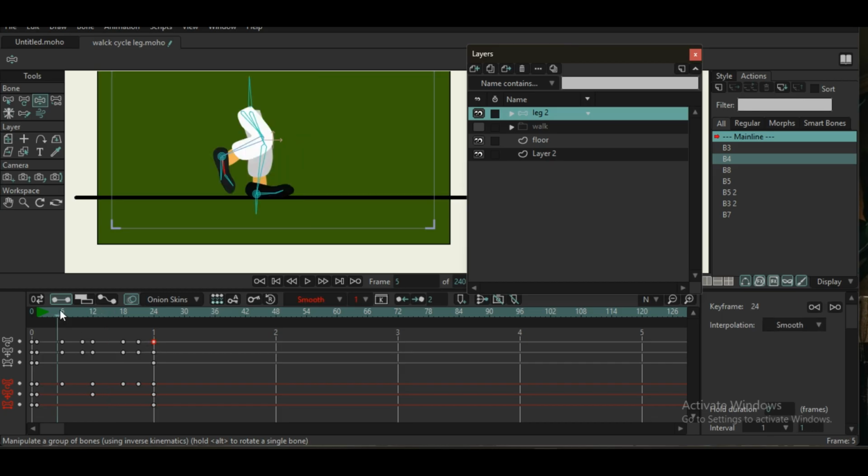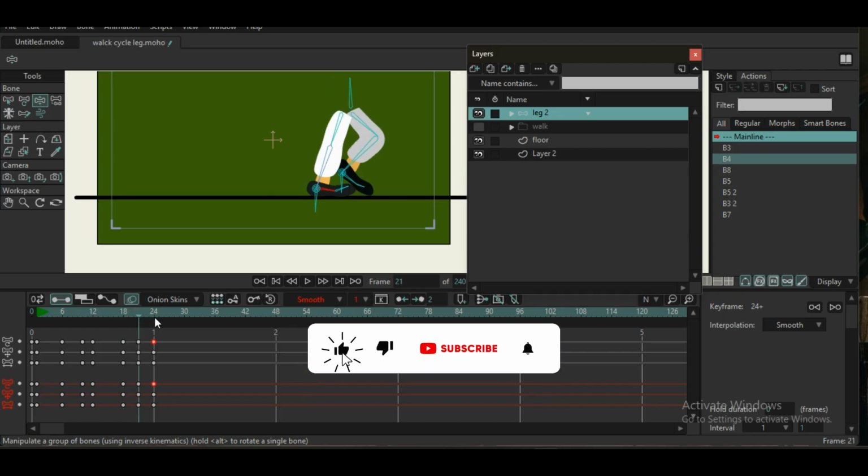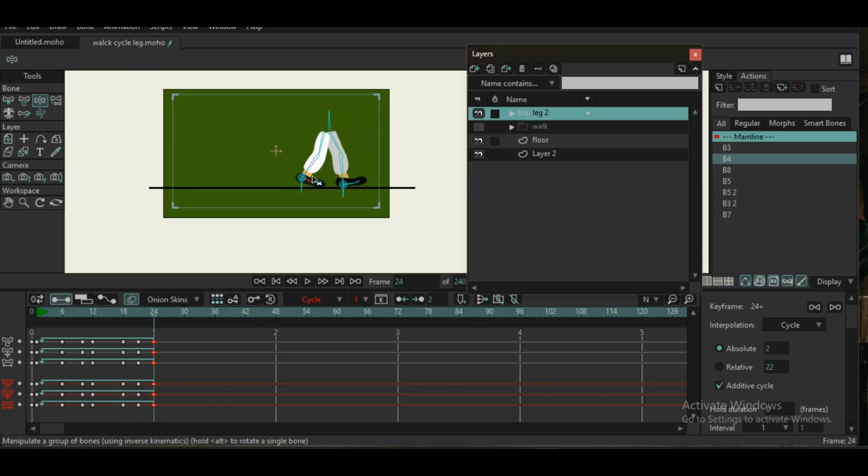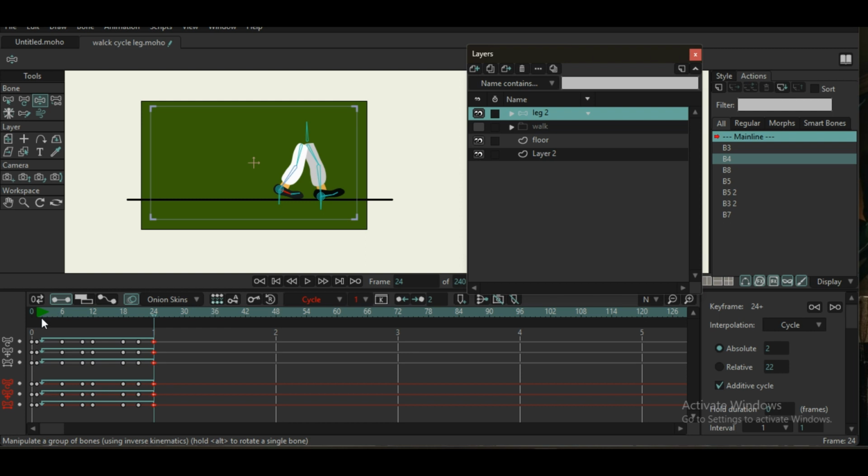So the next thing for us to do is go to frame 6 and add keyframes, hitting Control F at this point, Control F at this point, Control F at this point, Control F at this point, and we have all the keyframes in. Then we highlight the end frame and go to Smooth and Cycle, and when we go to Cycle, we hit Additive Cycle because that's what will make it work perfectly well.